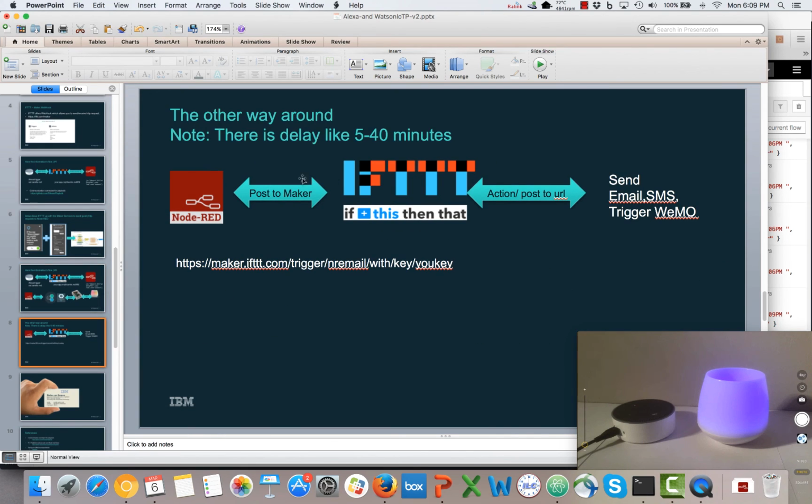You can also try to do this vice versa, the other way around, shooting messages into IFTTT to trigger something from Node-RED. The issue here is that there's a huge delay. It's kind of random, but can be anywhere between 5 to 40 minutes before you actually get a response. So if you post something to your Maker action, then IFTTT will take its time to actually process it. If you want to send an SMS or trigger a WeMo light switch, that doesn't happen instantly. Hence why I chose this approach.